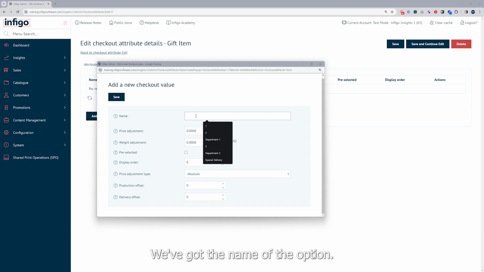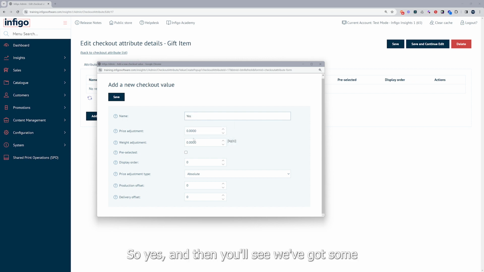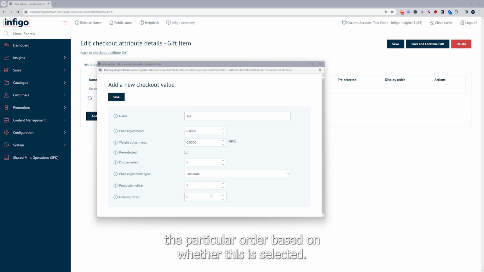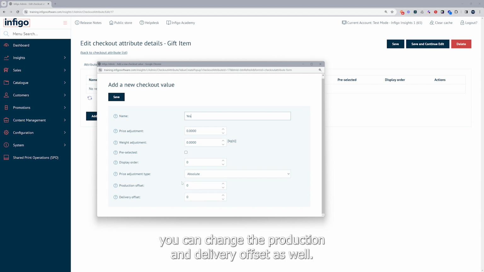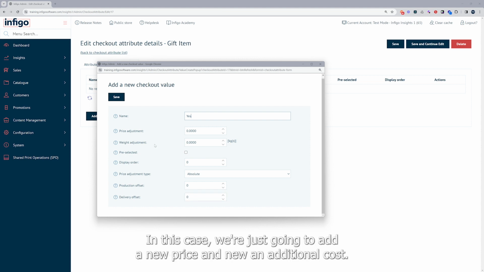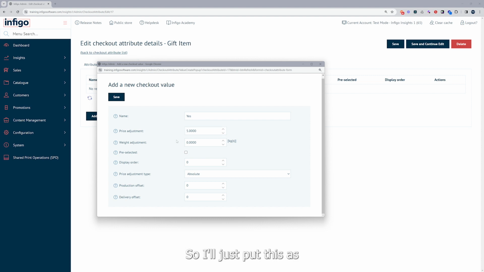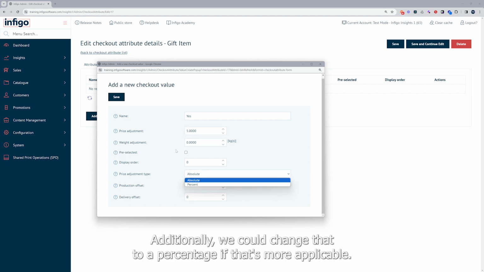We've got the name of the option, so yes, and then you'll see we've got some various bits of information where we can amend the particular order based on whether this is selected. So for example, there's price adjustment and weight adjustment, and if necessary, you can change the production and delivery offset as well. In this case, we're just going to add a new price, an additional cost. So I'll just put this as an absolute value of 5 of whatever my currency is. Additionally, we could change that to a percentage if that's more applicable.